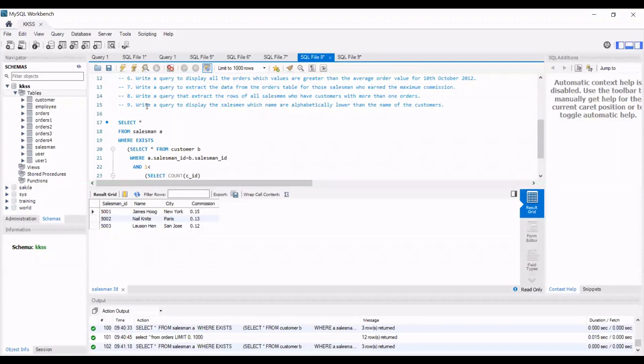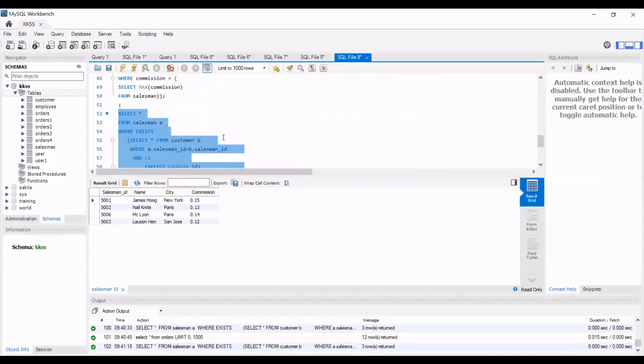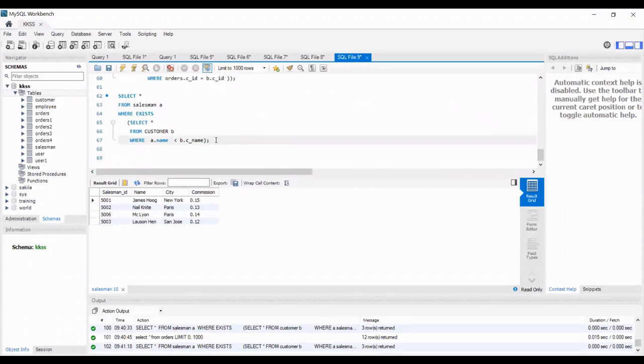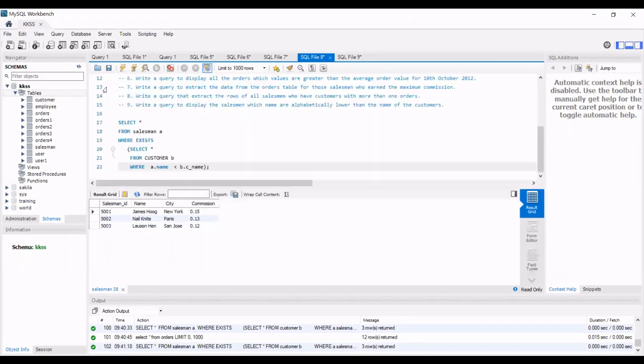And this last query is we have to write a query to display all the salesmen whose name is alphabetically lower than the name of the customer. For example, if X is the salesman, we have to find whether the customer is Y or Z. If the customer is S or T, we won't take it. We are using where exists again, and we are matching that the salesman name should be less than the customer name.